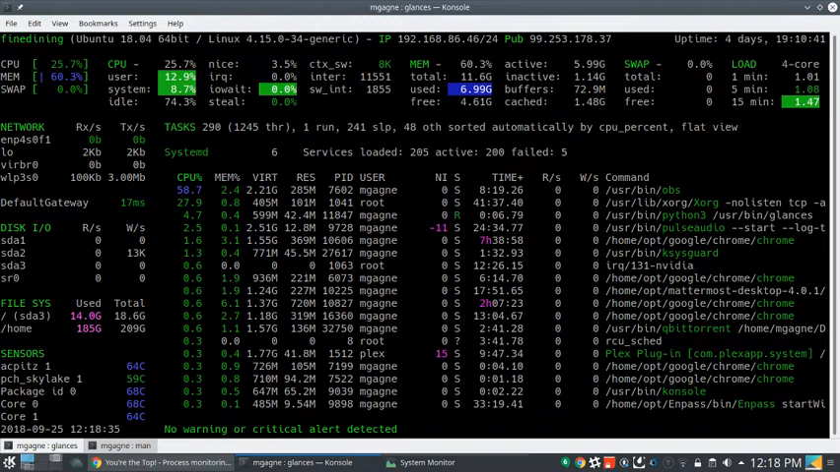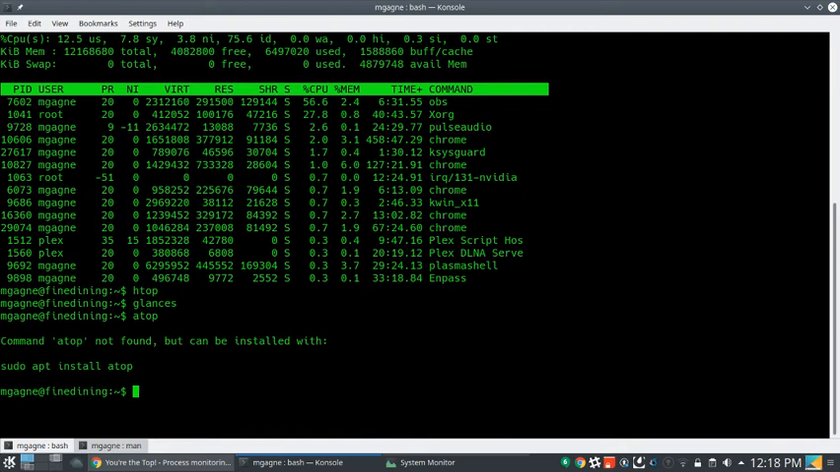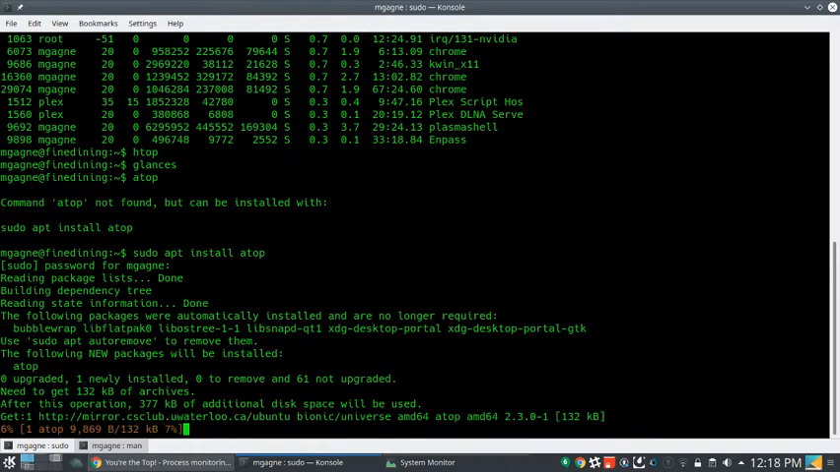There it is. Let me see. There's another one that I used to use. Oh, there we go. Let's install this, shall we? Let's sudo apt install atop. Atop actually stands for advanced top. So let's, oh, there it is. It's actually in there. So it's going to happen. Let's take a look at this one.